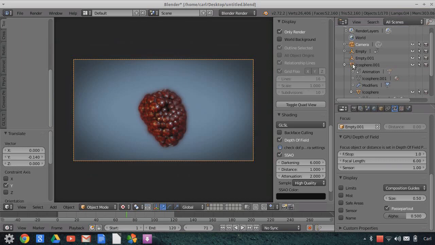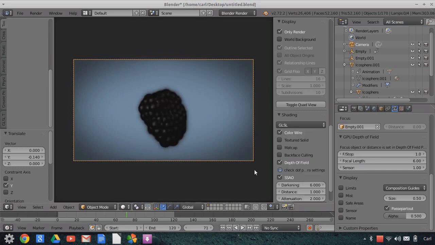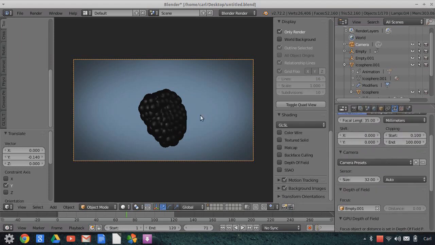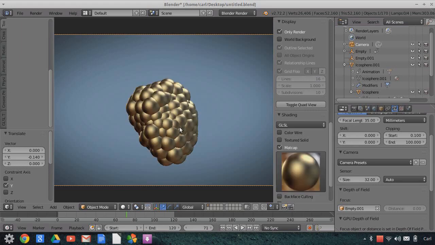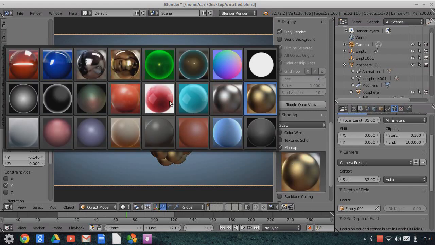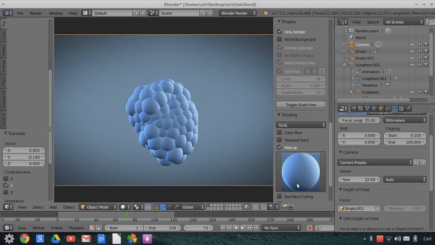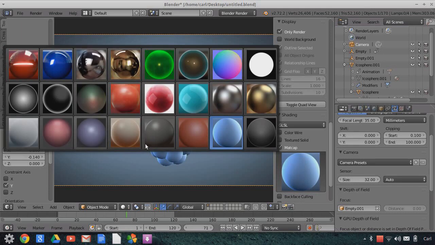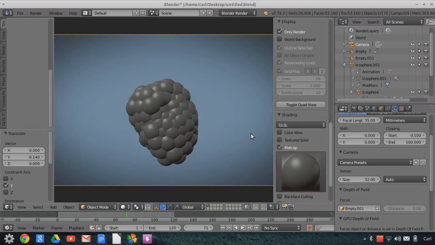The first thing that we want to look at is what is involved in this object. So let's go back to the solid view, and I'm going to turn off the ambient occlusion and the depth of field, and also let's apply a matte cap so we can see the objects a little bit better. I'll find a more generic looking one, maybe this one here. That's hard to see. Let's try this one. Okay, there we go.